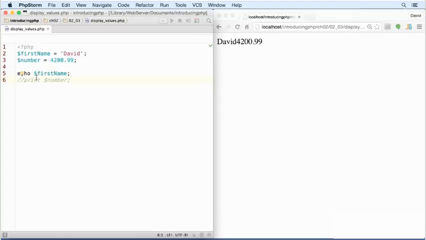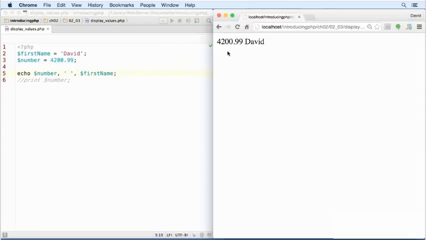What I want to do now is to add extra values to echo separated by commas. So I'm going to put in number first, followed by a comma. You can also have literal text or a literal string. So I'm going to have a pair of single quotes with a space between and then a comma. So echo is going to display number, a space and first name. And if we save that and reload the page in the browser, indeed, we've got the number, we've got a space and the value of first name.